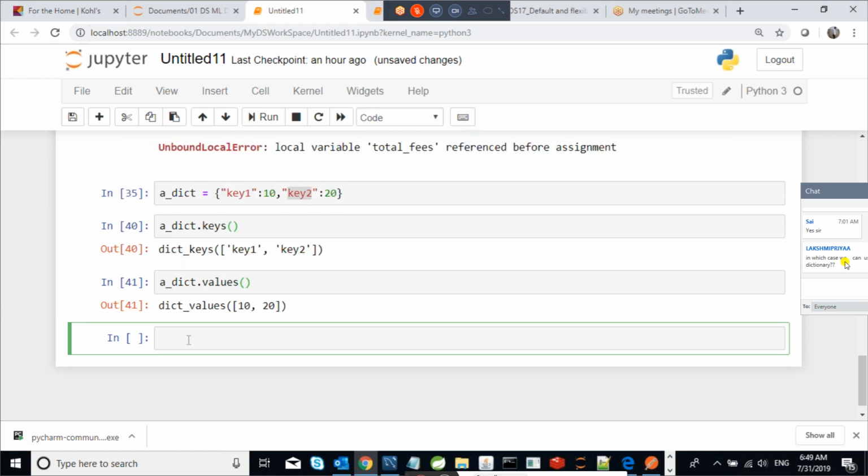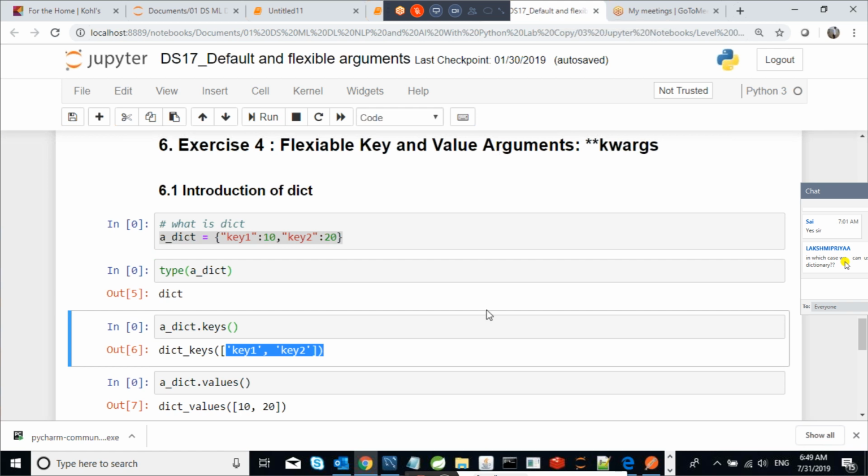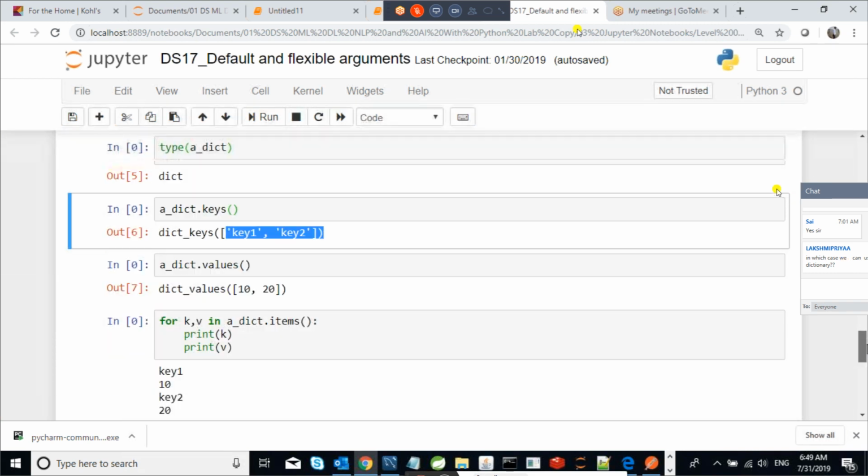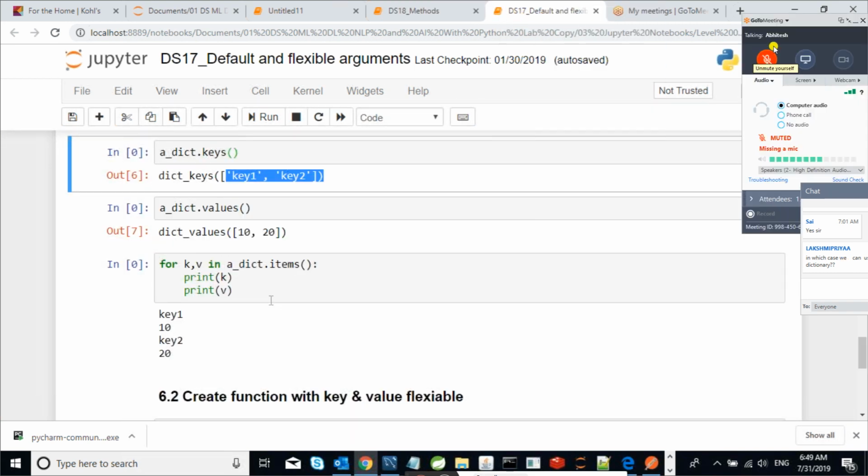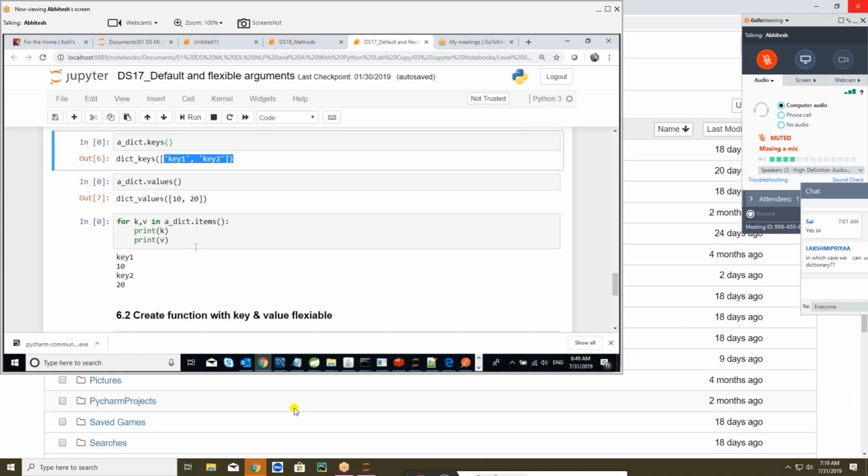A underscore dictionary dot values. You want to know what values it contains. So you can say the values are 10, 20. In this way, you can go through the dictionary objects. Even if you want to iterate over the dictionary, you can iterate.